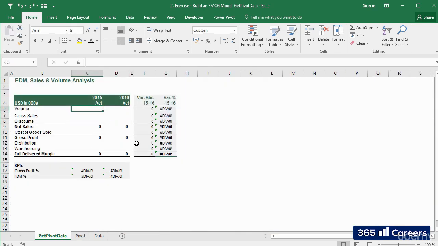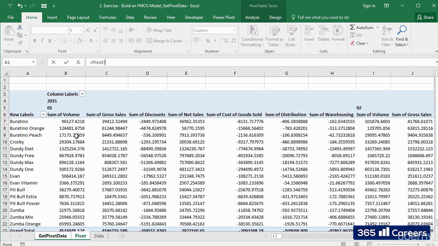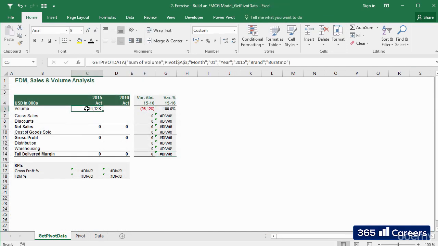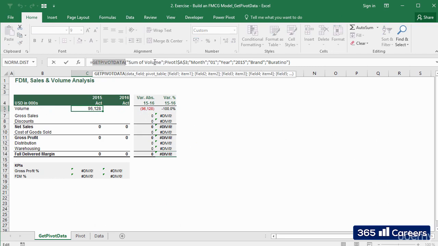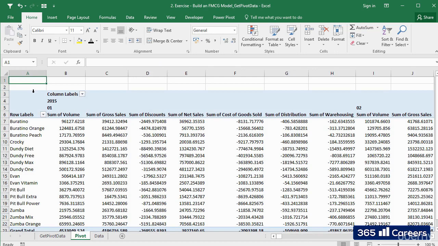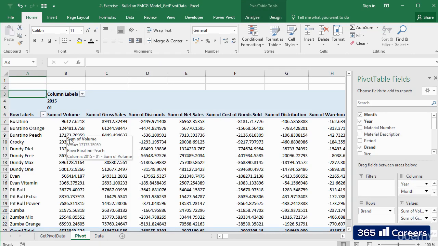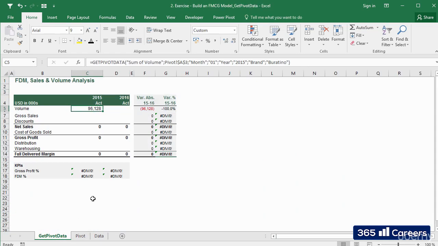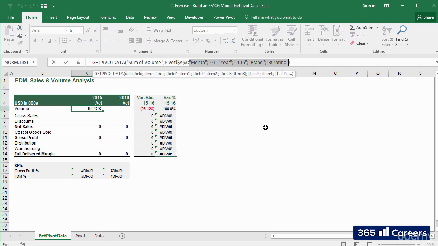Let's start by filling the first cell in the report. Volume for 2015. I'll link to one of the cells of the pivot table that we already have. We already know how getPivotData works. The first argument shows the field for which we are extracting data. In this case, we are extracting data for volumes. The second argument, which in this case is cell A3, is the first cell of the pivot table to which we are linking. And then, all of the other arguments of the function give us directions to which cell exactly in the pivot table we are linking.